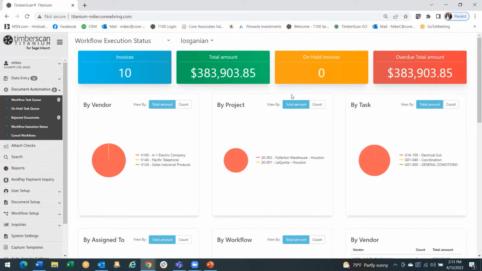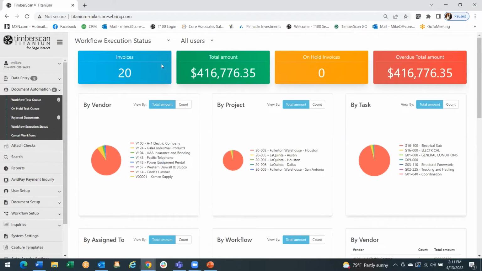So it gives you that quick, easy ability where I don't have to go out and run any types of reports or inquiries or anything like that. I can just right here from the dashboard, I can select different people or just see it at the very top level.